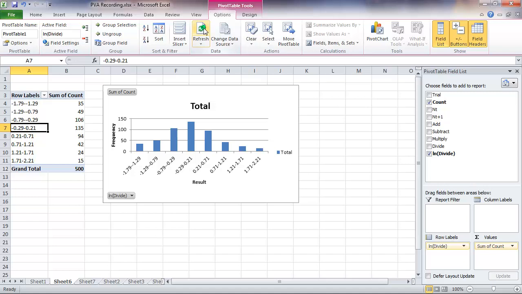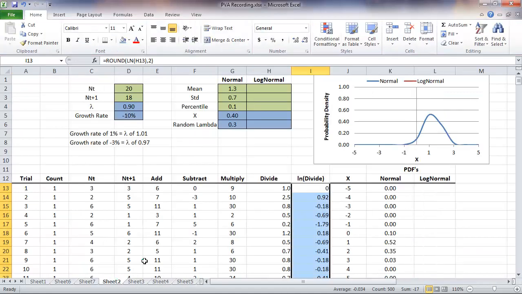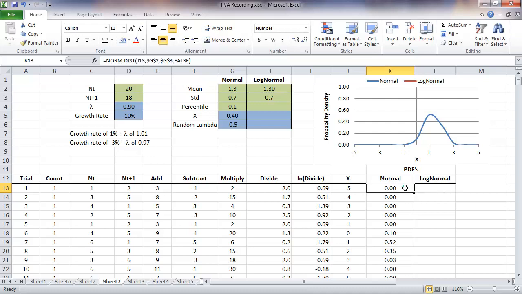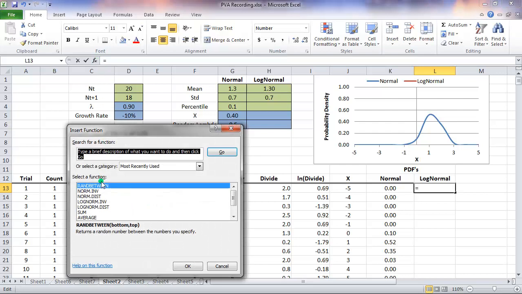Make sense? Okay, let's go back to sheet 2 now. Let's take a look at what this log normal distribution would look like. And just to begin, we'll enter the number 1.3 and 0.7 in cells H2 and H3. And we'll create the distribution down column L. And you might guess that we'll use a function that's similar to the normal distribution, norm.dist, that pertains to the log normal distribution. And you'd be right, it's called lognorm.dist.